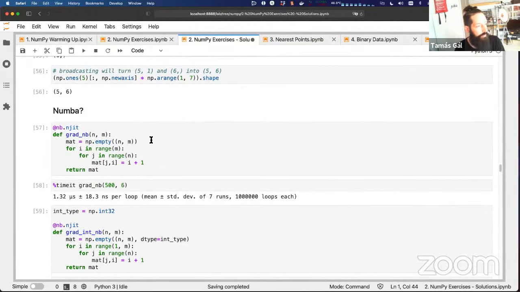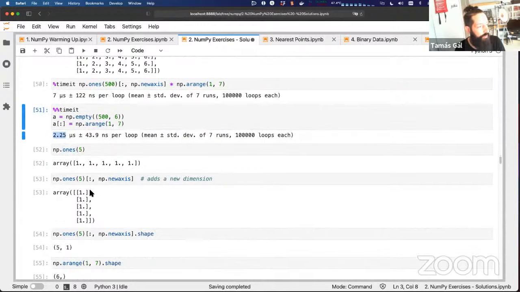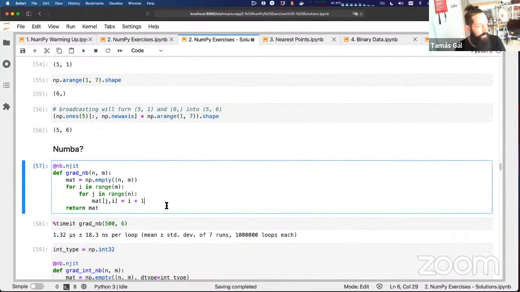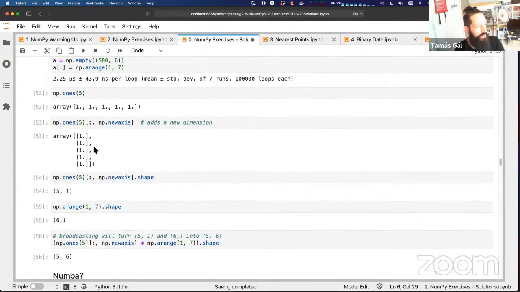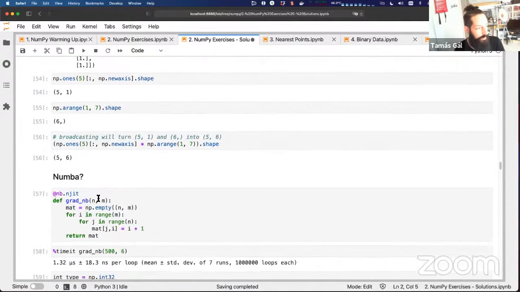So what about Numba? Remember, we had something like 2 microseconds for the most performant one. With Numba, we can sit down and write our dumb function by ourselves. So we just create this matrix. We do a for i in range m and for j in range n, and matrix[i][j] equals i plus j. Yeah, it takes 1.3 microseconds, so twice as fast as this one, which should be already quite performant, but we beat it with Numba.